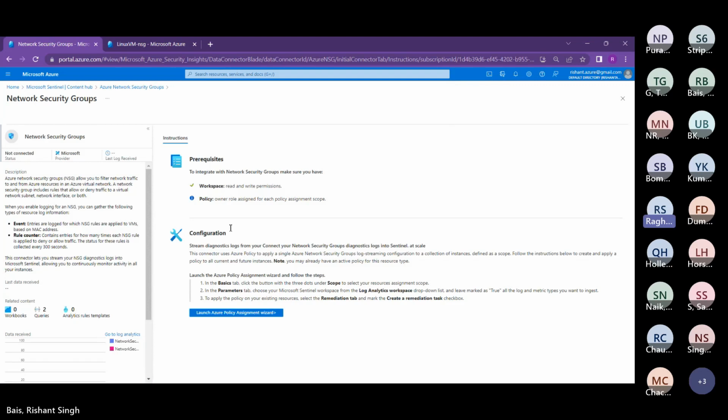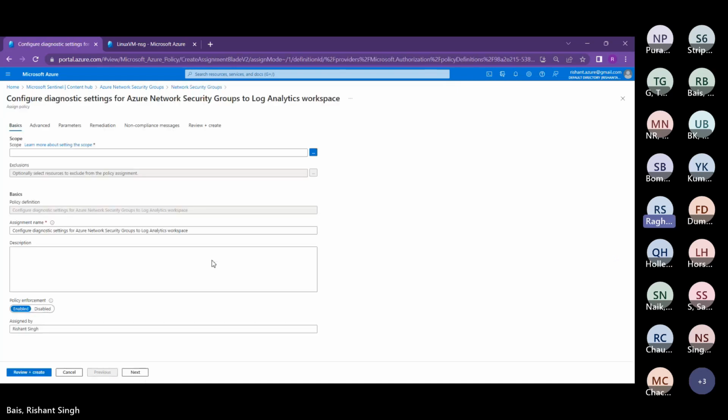Now, in order to enable this connector, you will need to create an Azure policy, because Azure Sentinel also works with Azure policy, which is known as policy as code. So sometimes it needs a policy configuration to be able to do its job. Now you can see when you enable this connector, you can gather the following types of resource log information: you can gather the event and you will gather the rule counter. So we will need to click on Launch Azure Policy Assignment Wizard at the bottom, and we will need to create a policy.